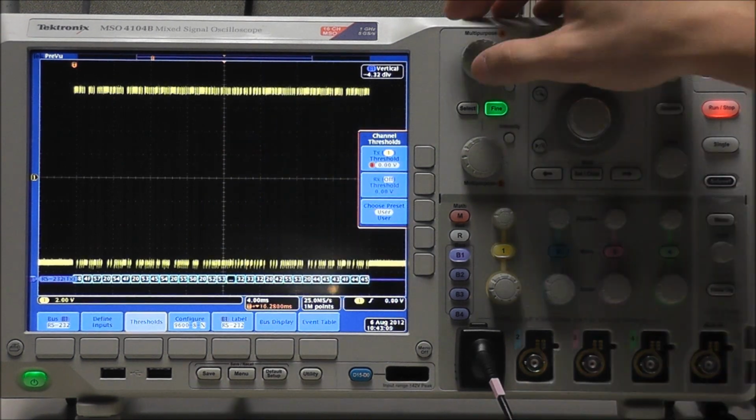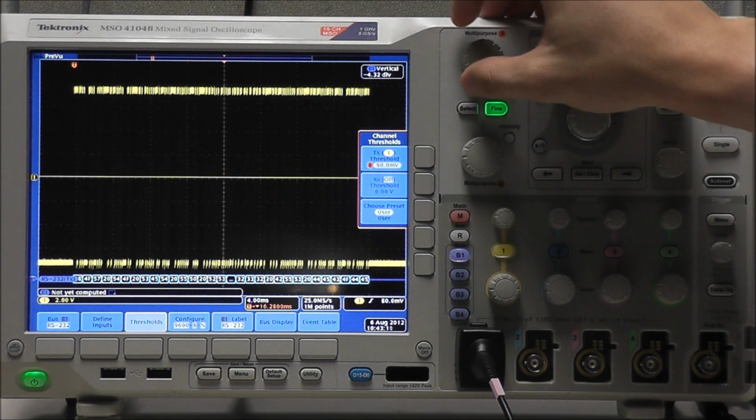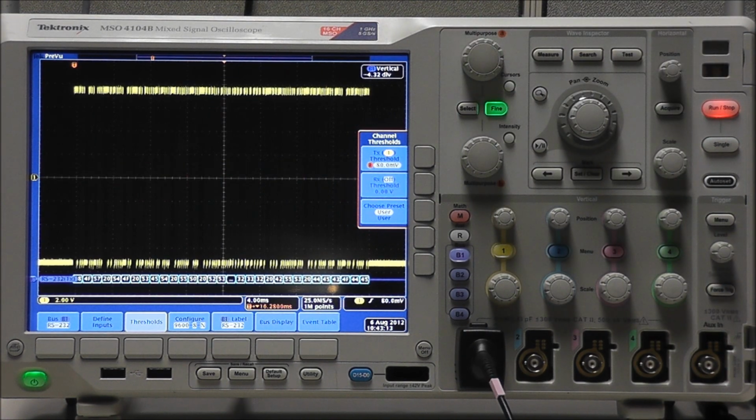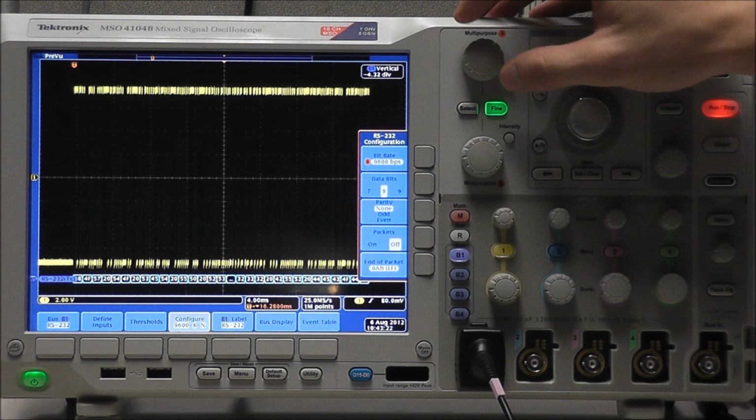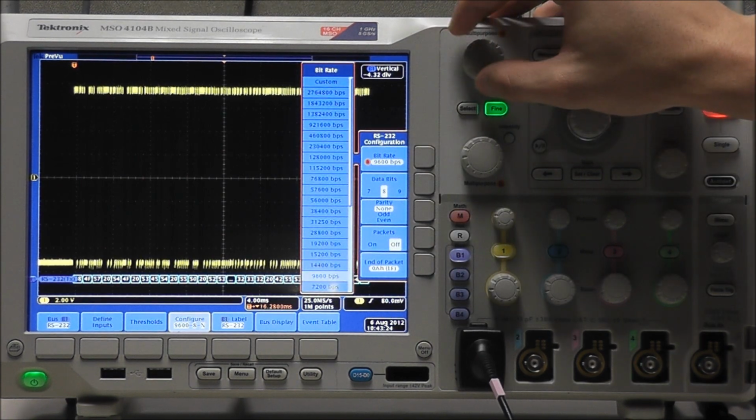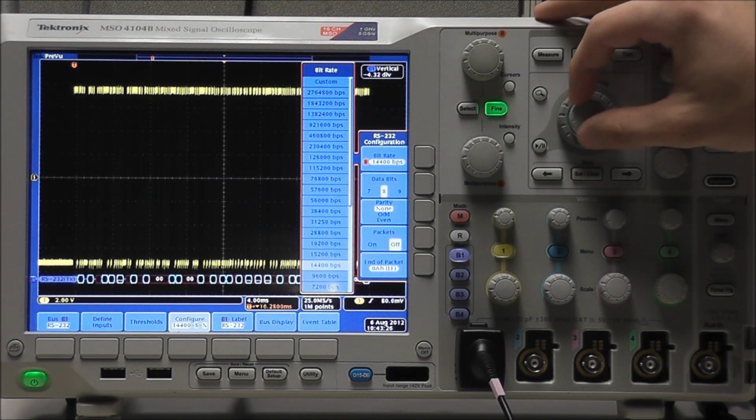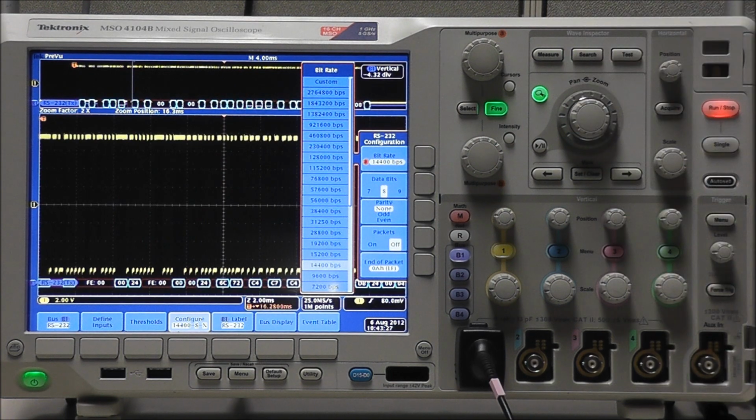Select thresholds, and we want our transmitted signal threshold to fall somewhere around the center of the signal. Select configure, and we want to make sure that our bitrate is set to 9600 bits per second to match our signal, which it already is. You can see if I change the bitrate that our scope decodes at a bit speed different than our signal, in which we may see decoding errors occur.